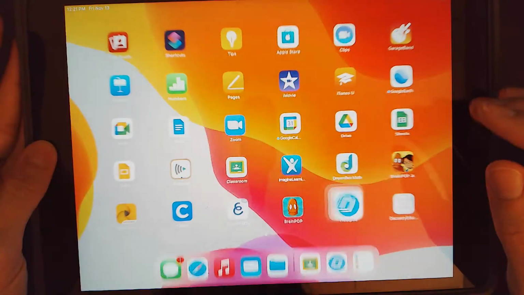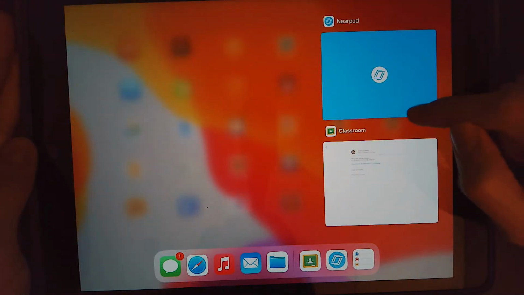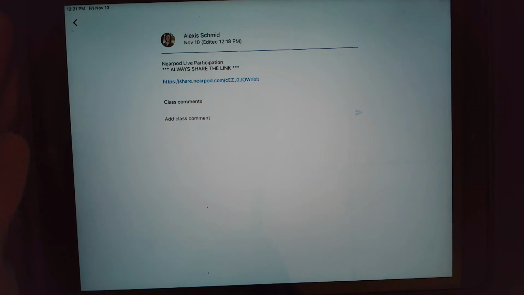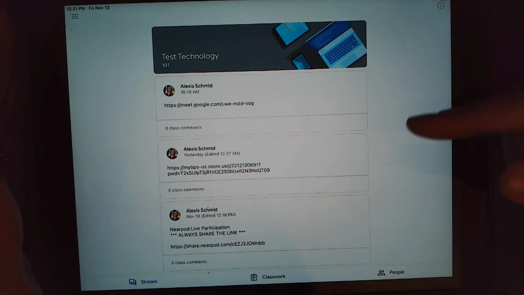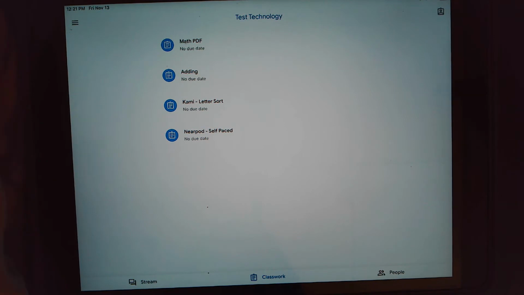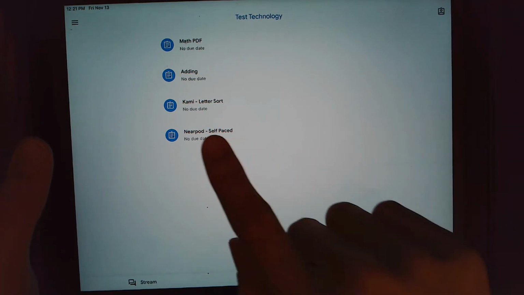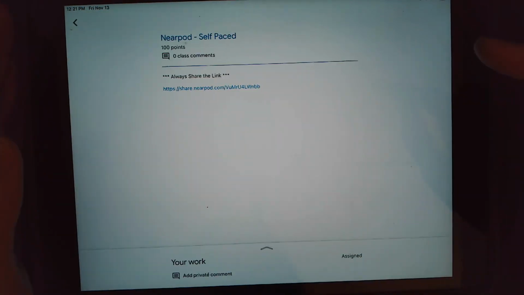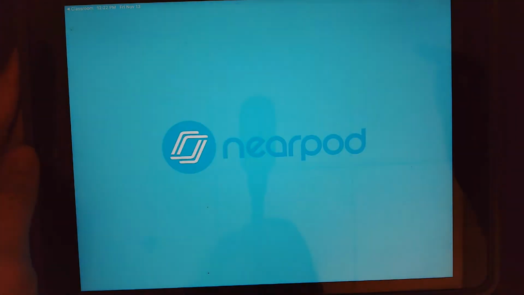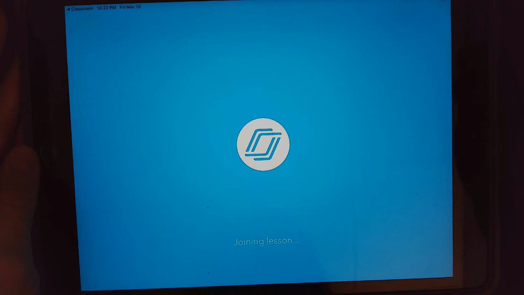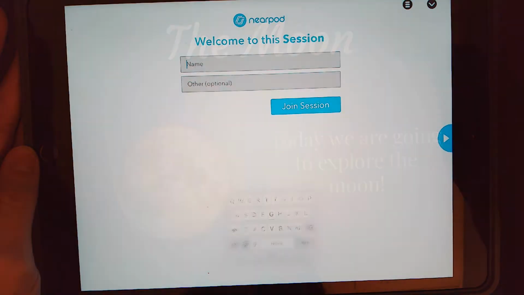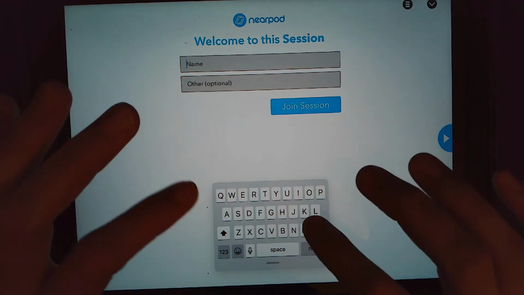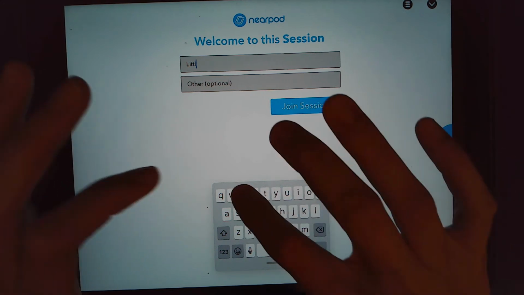So I'm going to close out of that, swipe my Nearpod away, go back to my Google Classroom, and I'm going to show you what it would look like on the self-paced. Now I have here classwork, and I see at the bottom Nearpod self-paced, and I'm going to click on that link. Again, it's going to open up the Nearpod app, and then it's going to tell me I'm joining the lesson. Again, you're prompted for your name. I said my name is Little.